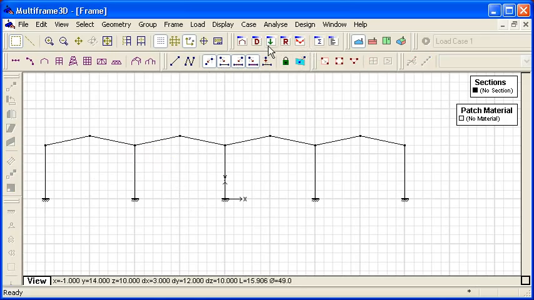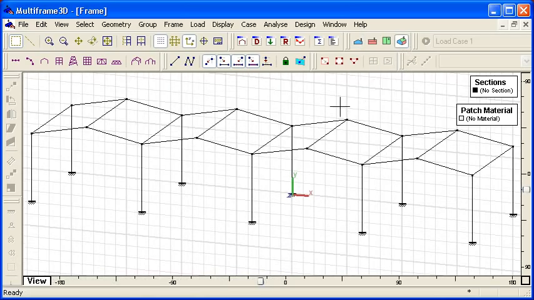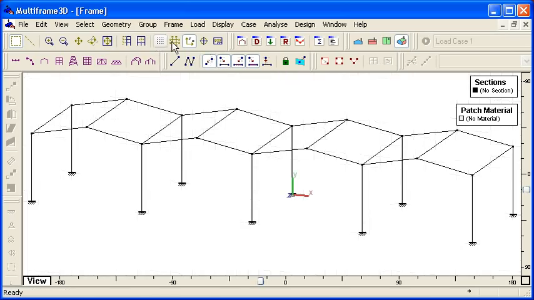So all of these interactive commands make it easy for you to modify the geometry starting from an existing definition of your structural model. That completes our overview of graphical modification.